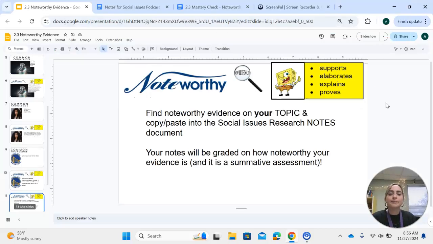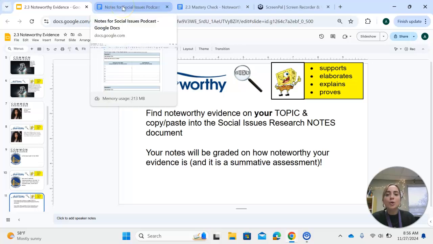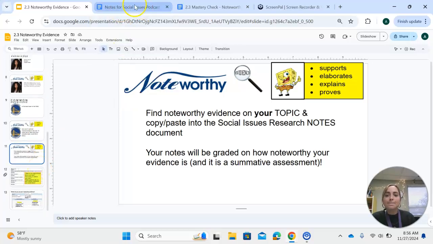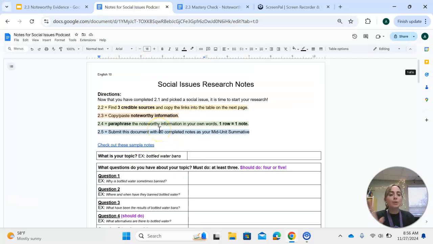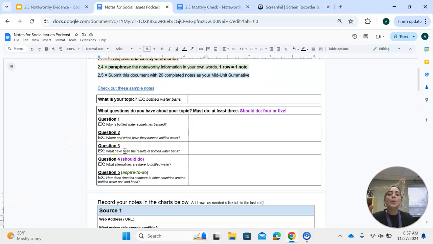I want to show you this social issues notes document again, because this is what we are going to be working on for the next couple weeks. So all of you have your own social issues research notes document on Schoology. And right now I want you to open this up and start typing on this top section. I want you to go in and type your social issue. You're going to put your topic right here in this box.